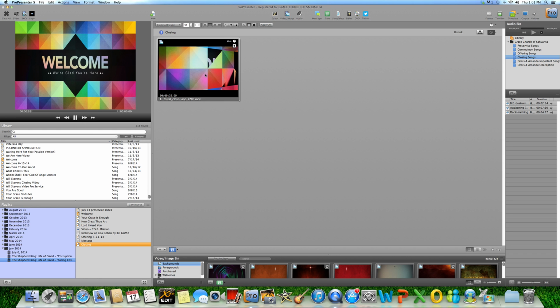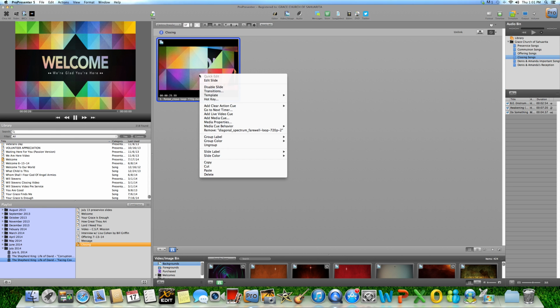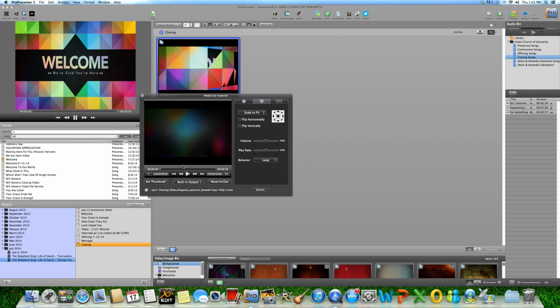Same thing. But you know what? This one's different, though. If you notice, it's got this little loop right here. It's got a timer on it. So I'm going to go over that and remove the timer. So that's gone. Again, right-click on here, Media Properties.